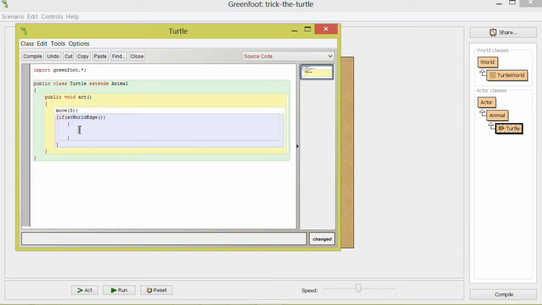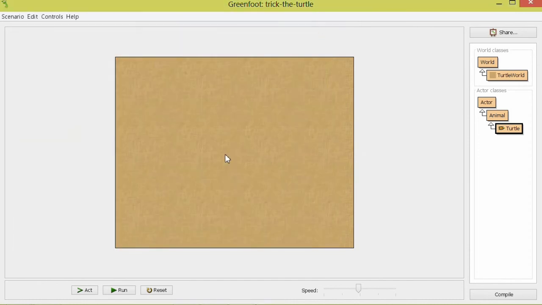So what do we want to happen? We want it to turn. So let's make it turn. So this is where we put the turn command, and say we want it to turn with a parameter of 5. And then we again close it off with a semicolon. And let's try to compile that. And let's see what happens. So let's put in another turtle, and let's click run. And as you see, it bounces off the edges of your world.